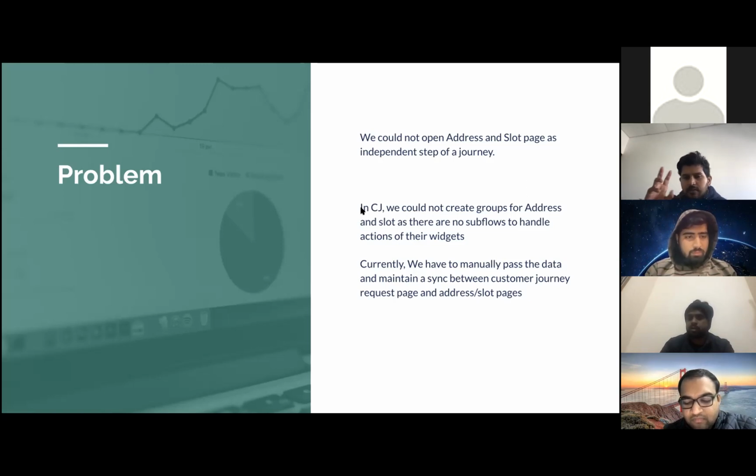The idea is that only the subflow that we have should be extractable and used as part of any journey page. One of the use cases we have is where the new group page of address or slot page lies. You have a group page of address and a group page of slot, which, if needed for a particular use case, will be rendered in the journey; else it will be part of the subflow.